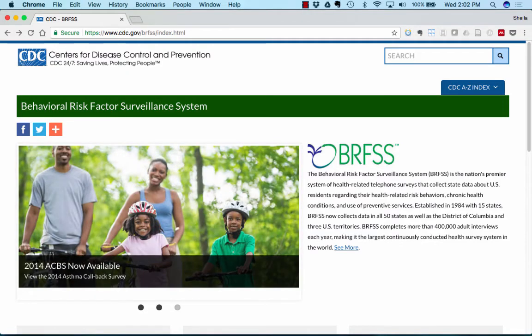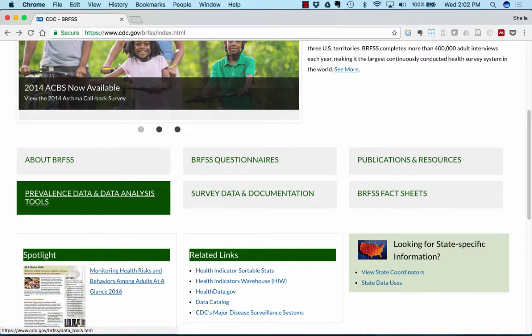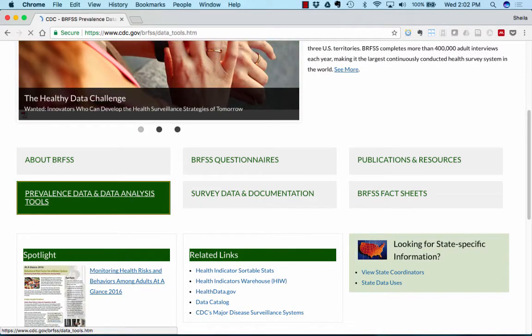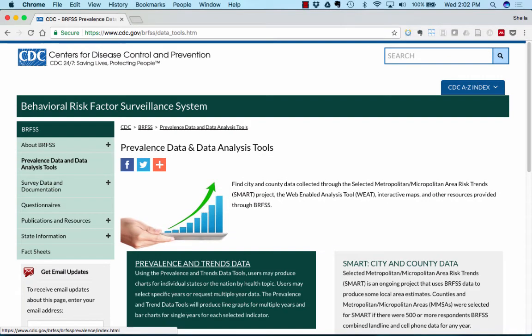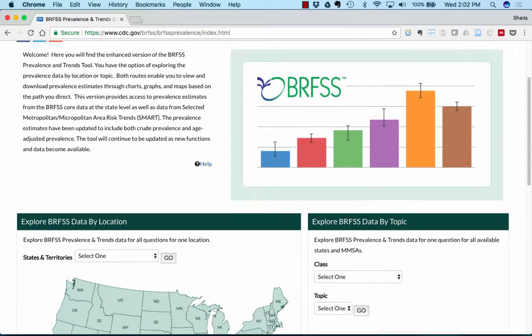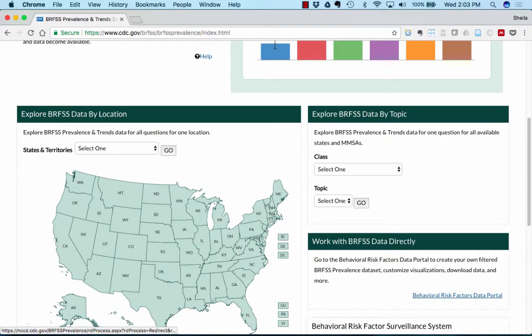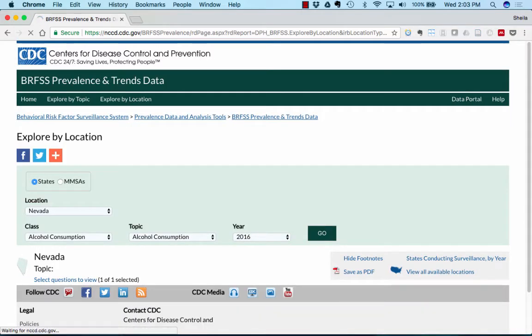So we'll start here on the BRFSS main page. As you scroll down, you'll see a choice to go to Prevalence Data and Data Analysis Tools. When I click on that, it'll bring me to the place where I'll find the link to my query tool, similarly named Prevalence and Trends Data. So I'll go ahead and pull that up. As I scroll down, you can see different ways that you can query the database about health topics. We're going to start by limiting our results to the state of Nevada. You can do that by clicking on the drop-down or over here on the state. So I'll click on the state, and that's going to limit our results to Nevada.